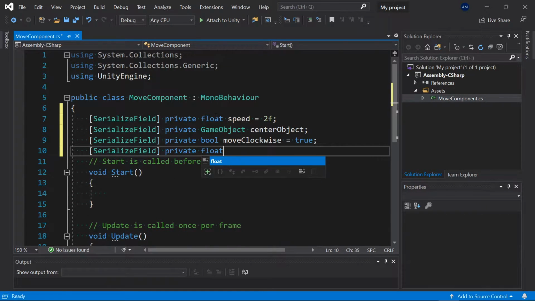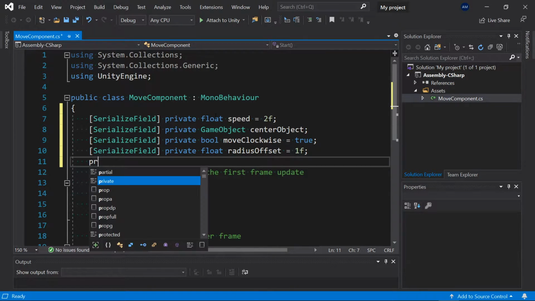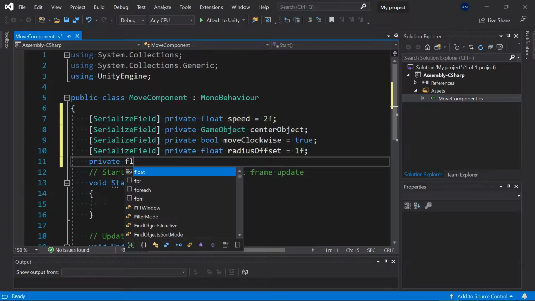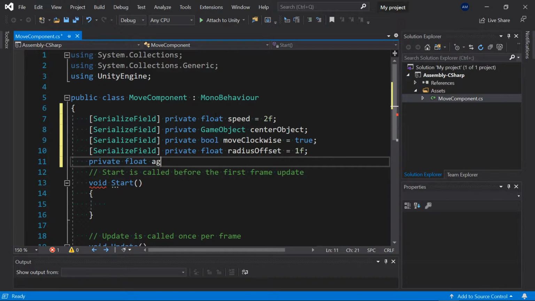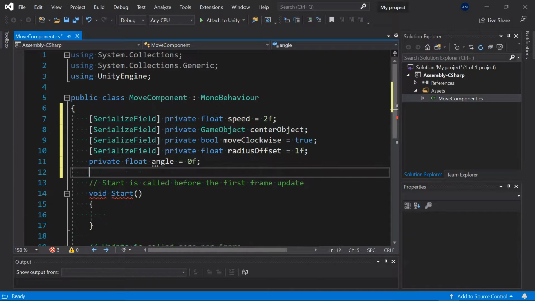And then we'll do a serialized field, private float variable. This is going to be radius offset. And we're going to default that to 1. This will be the distance, the offset between the center object and the object that moves around it. Now let's go ahead and have a private float variable. This will be angle. This is the angle we're moving around the center object.